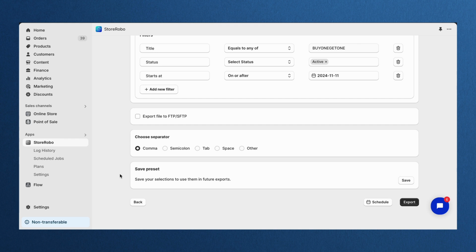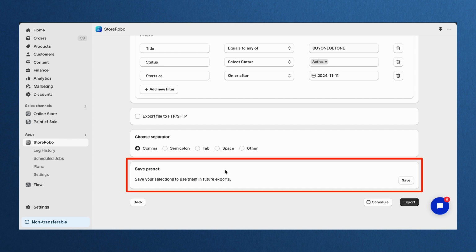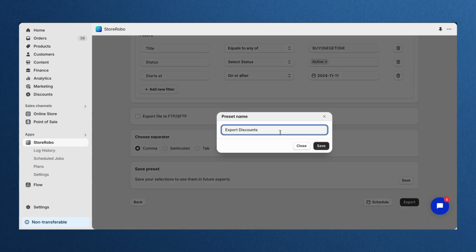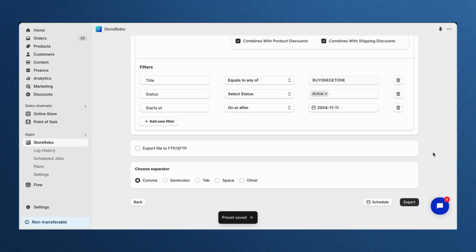If you think you'll need to export similar discount data in the future, StoreRobo lets you save your configuration as a preset. Just click on Save Preset, enter a name, and you're good to go, no need to reconfigure every time. Once everything is set up, you can either export your data immediately or schedule it for a future date.